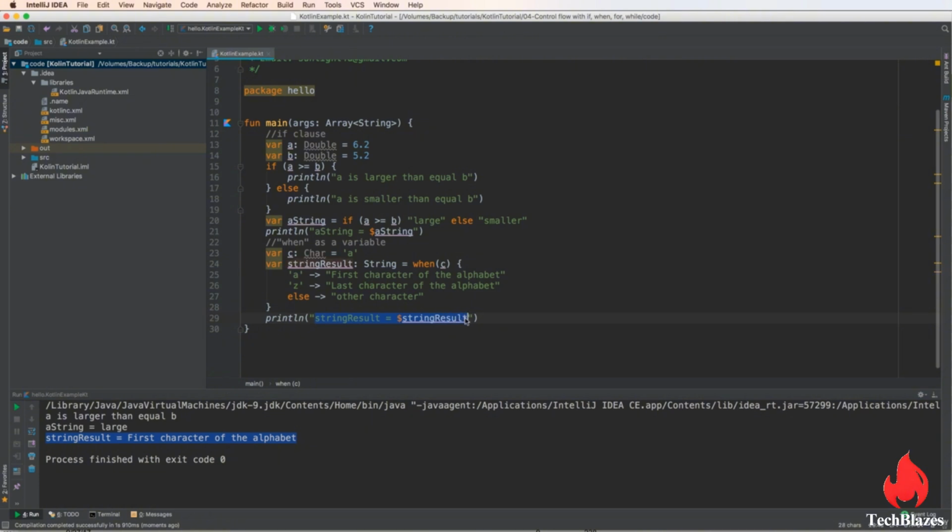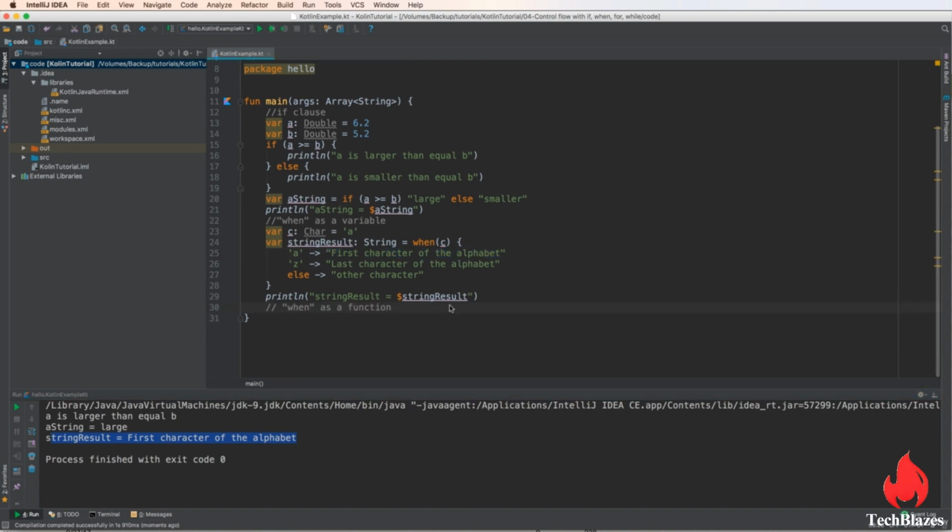Okay, so if we change it to A, this is the first character of the alphabet. Okay, and you can change to Z, you can change to anything else. And what about how to use when as a function?